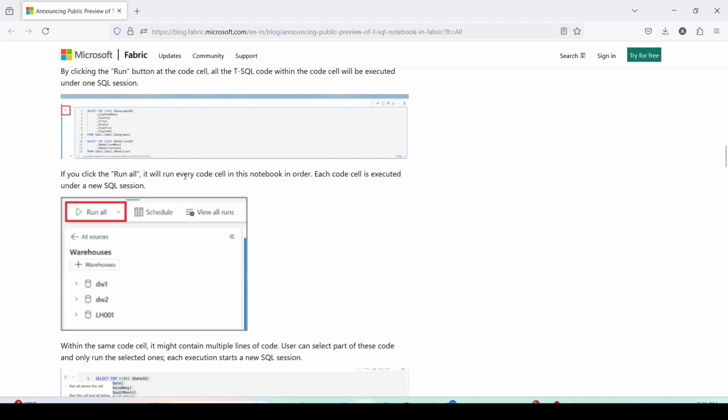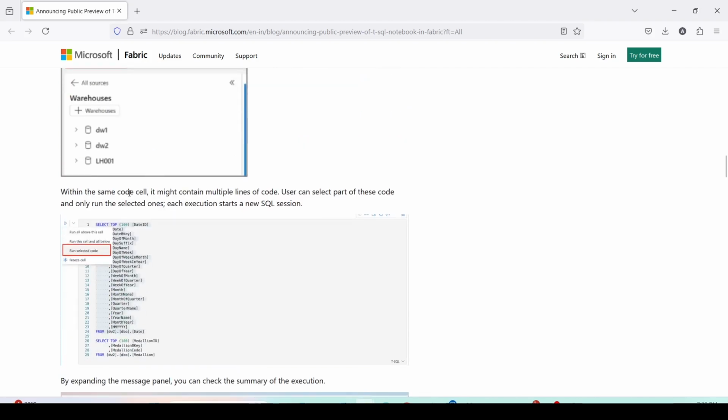If you click run all, it will run all the code cells in the notebook. Each cell will be executed under a new SQL session. Each cell is a new SQL session. So if you want a single SQL session for a set of SQL statements, you should put them under one cell. Within the same code cell, it might contain multiple lines of code. The user can select part of these codes and only run the selected one. Each execution starts as a new SQL session.